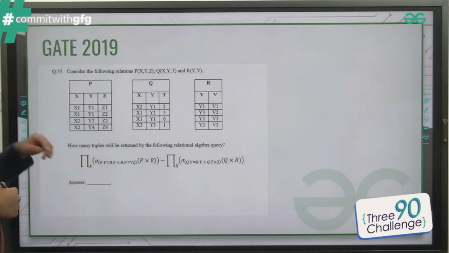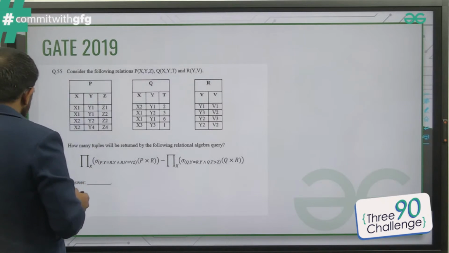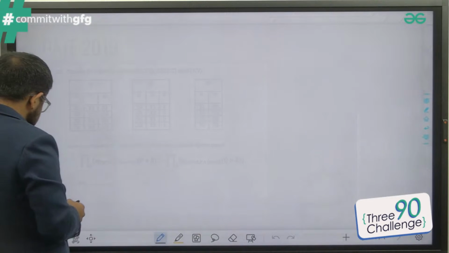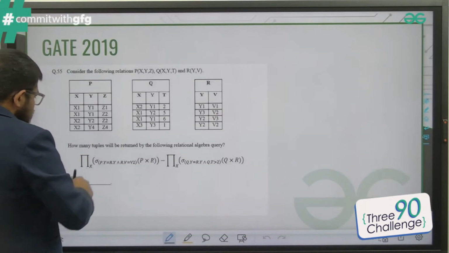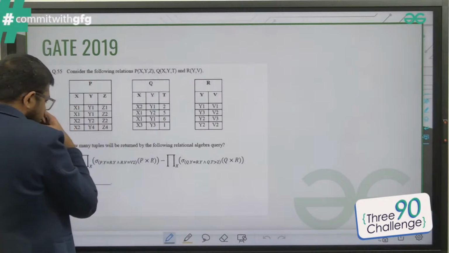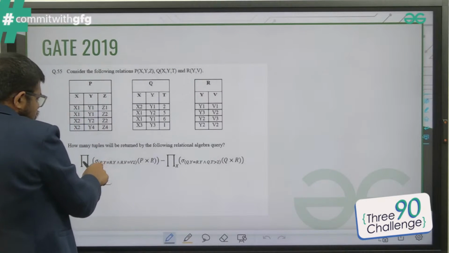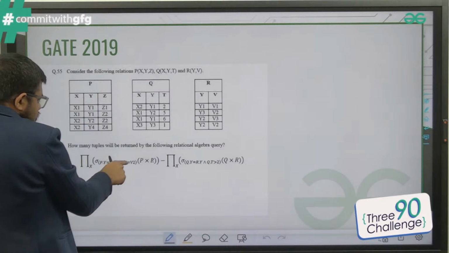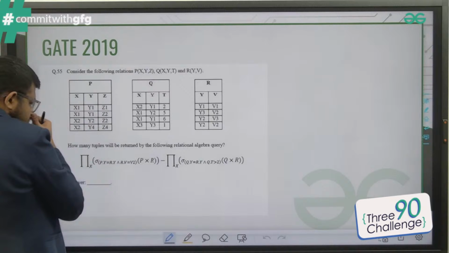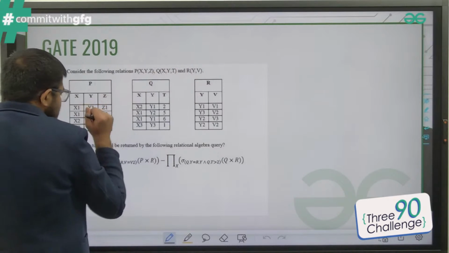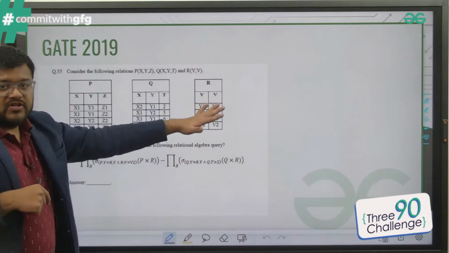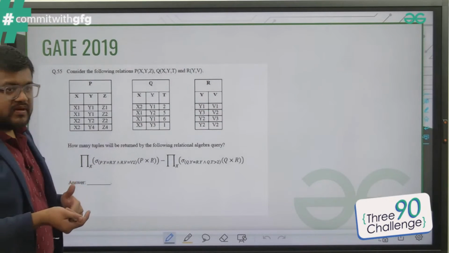So here if I talk about the first query, what does it say? First of all, you do cross product of P and R, then you apply the condition, you take only the tuples where R dot V is V2, and this is the AND sign, and P dot Y equals R dot Y. So first of all, you do P cross R. Now please understand, don't try to generate all the tuples. It will waste a lot of time, and you might also get confused in between and get a wrong answer.